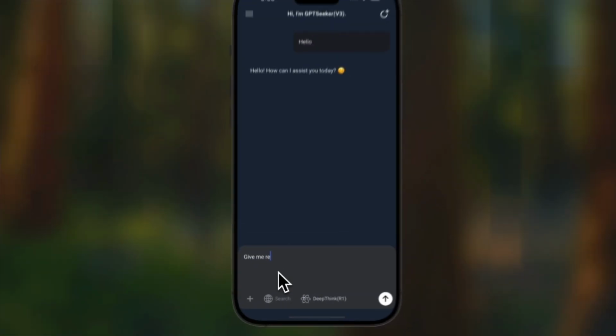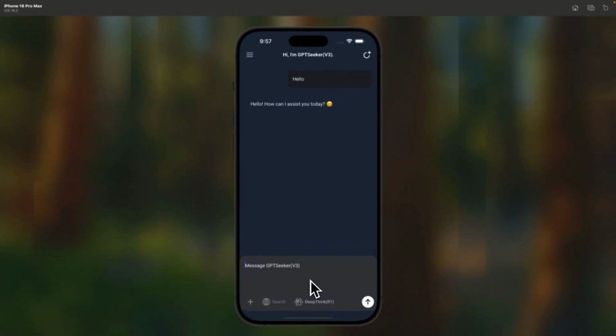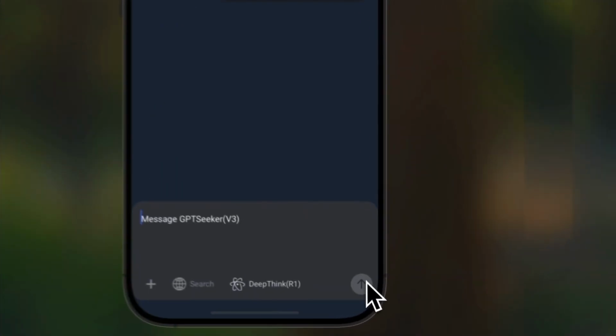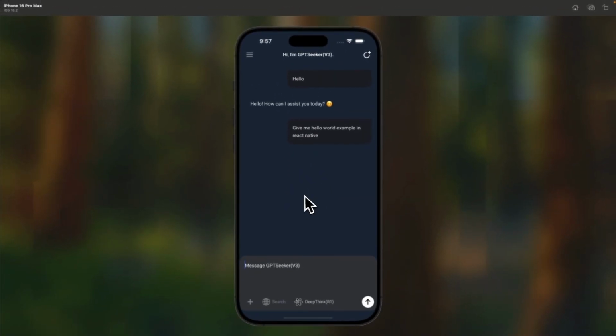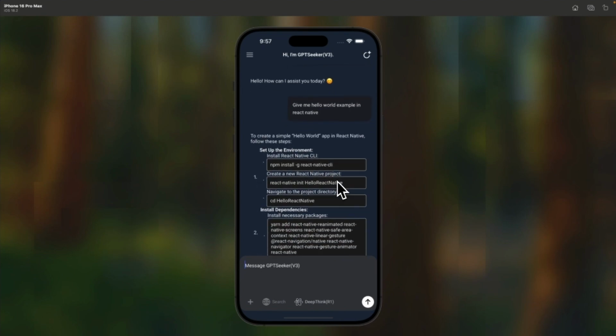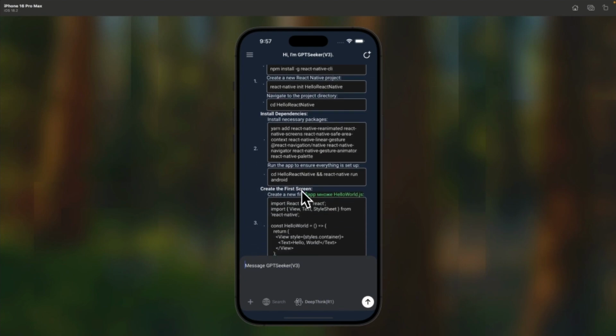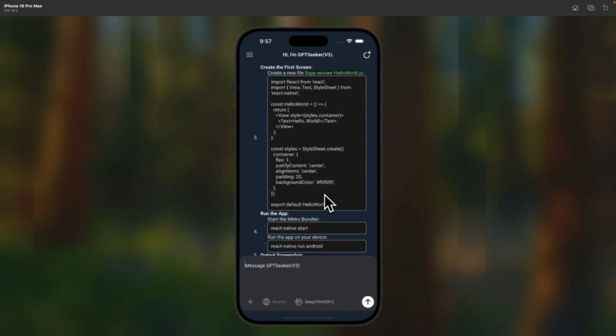Give me, let's say, a hello world example in React Native, and let's see what it's going to come up with. You can see it's typing now. It's auto scrolling to the bottom, as you can see.